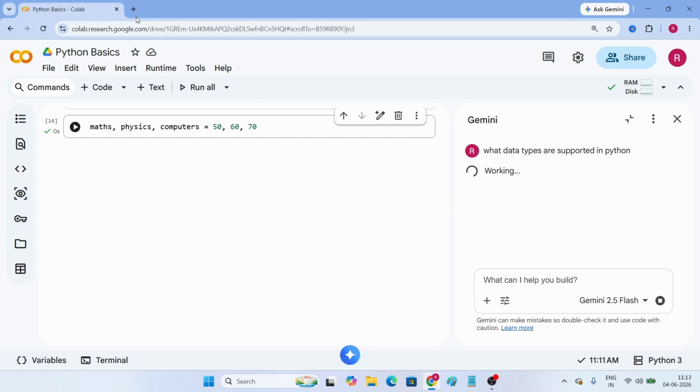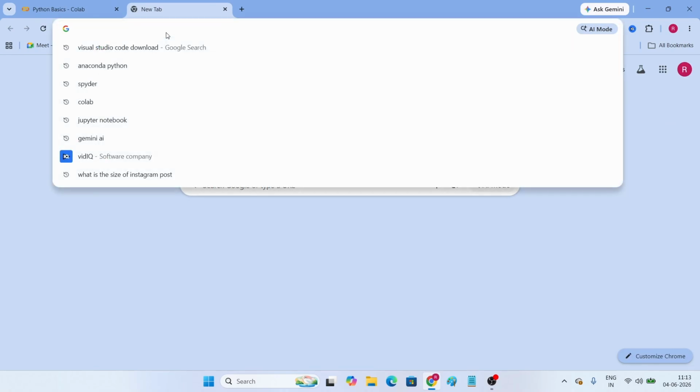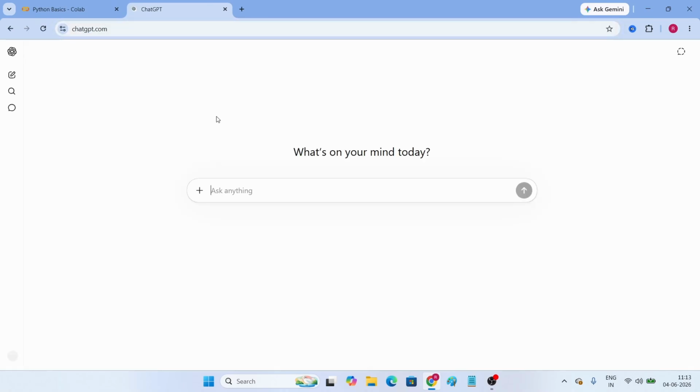It is taking more time here, so let me go with ChatGPT. You can go with the prompt: what data types are supported in Python? Send the prompt.